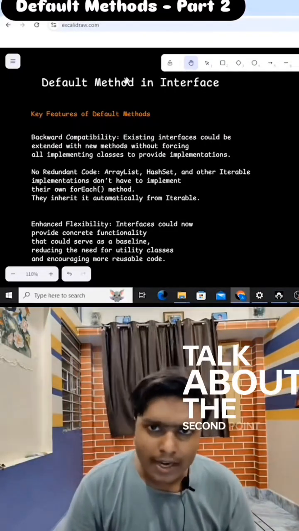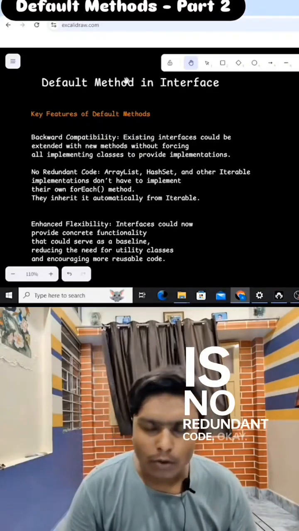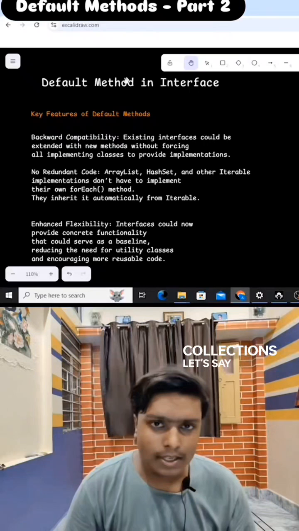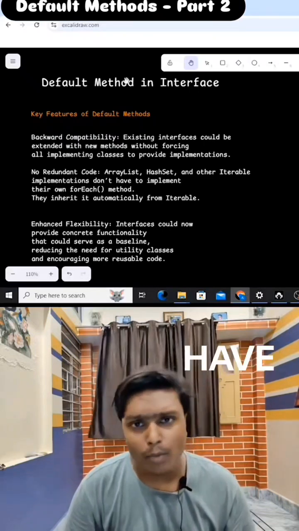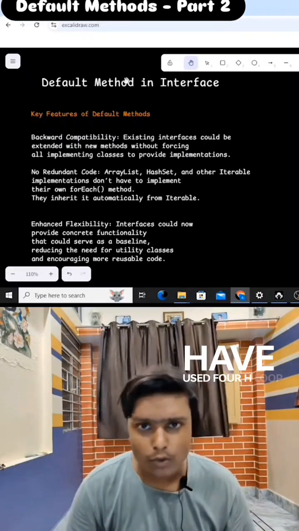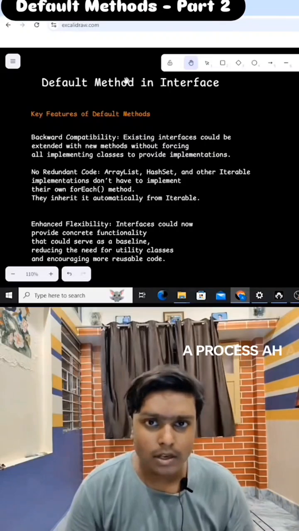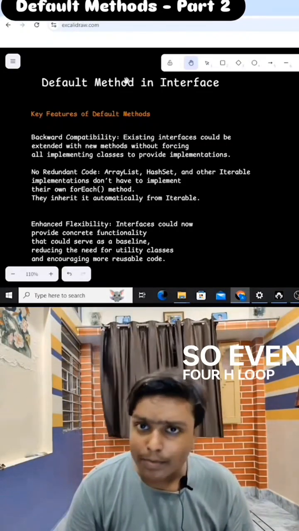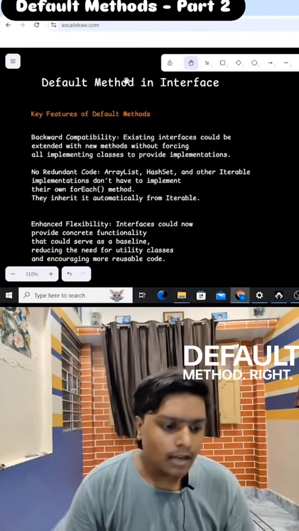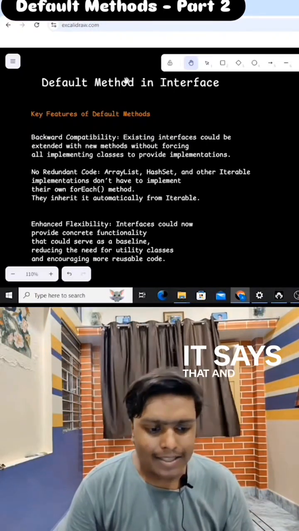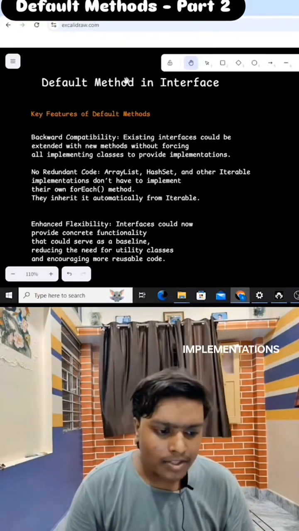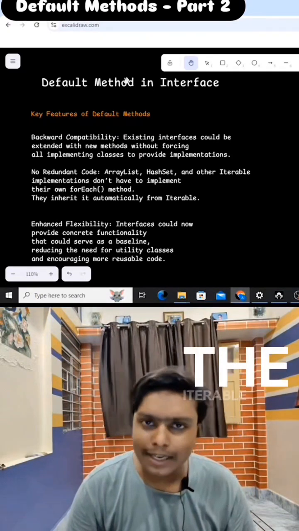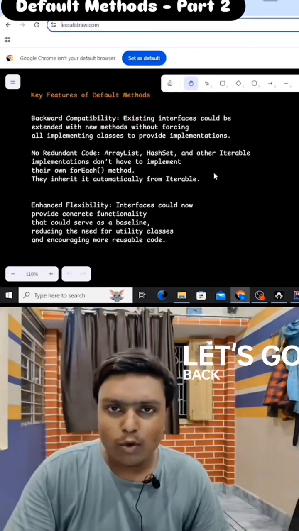Now let's talk about the second point, which is no redundant code. Okay, so if you might have worked on the collections, let's say array list or linked list, and if you have processed over it, you might have used for each loop, right, to iterate over a collection, right? So even for each loop is also a default method, right? So what it says is that array list, hash set and other iterable implementations don't have to implement their own for each method. They inherit automatically from the iterable interface. Okay, so let's go back to IntelliJ.